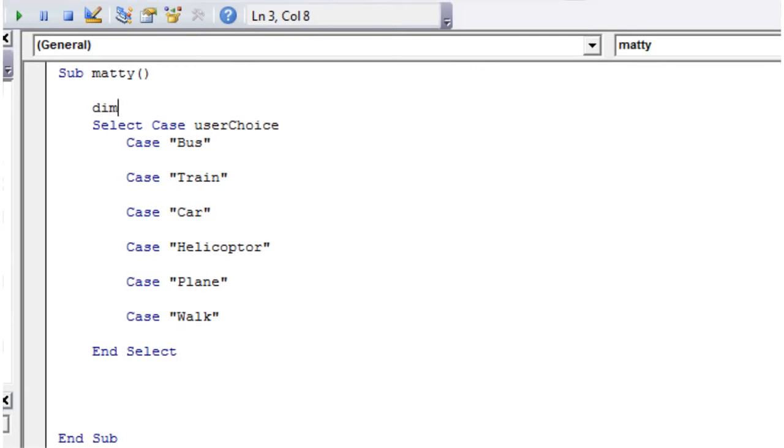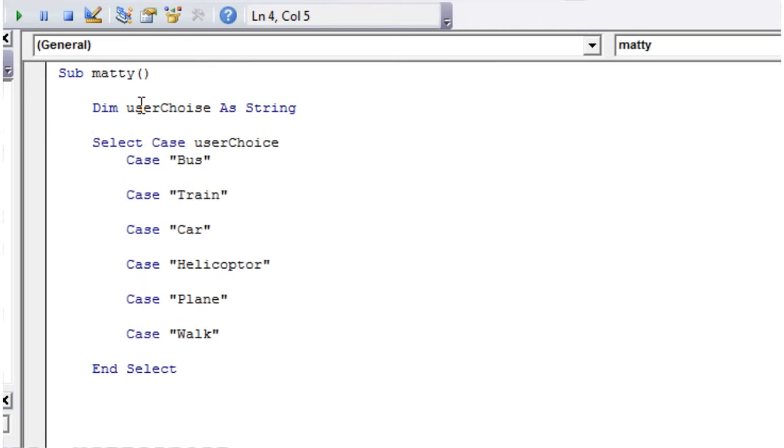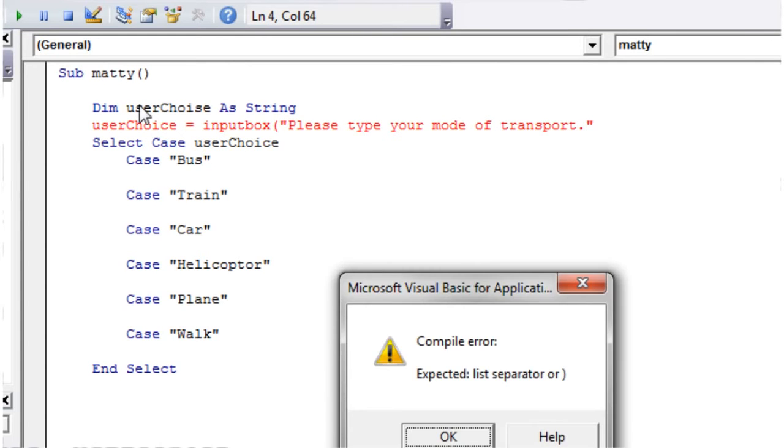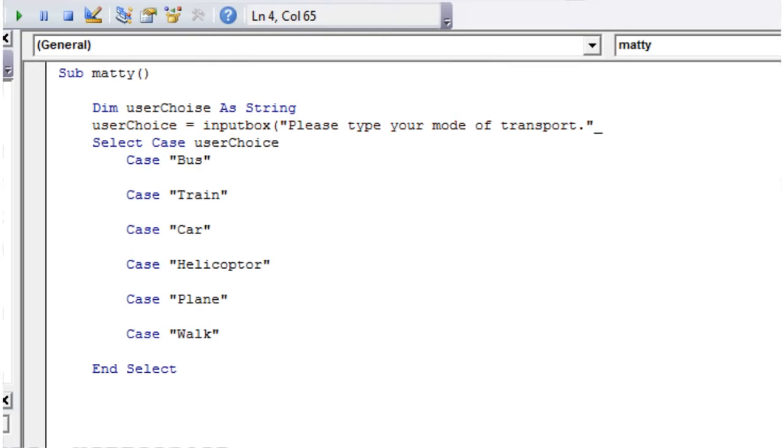So Dim userChoice As String, and then userChoice equals InputBox("Please type your mode of transport.") Close bracket.